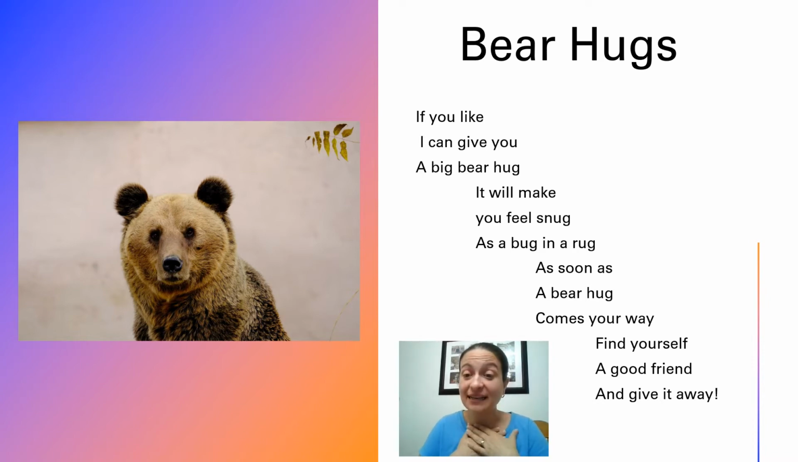If you like, I can give you a big bear hug. It will make you feel snug as a bug in a rug. As soon as a bear hug comes your way, find yourself a good friend and give it away.